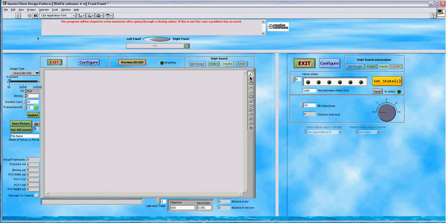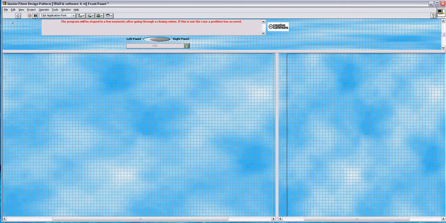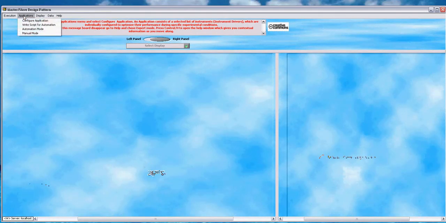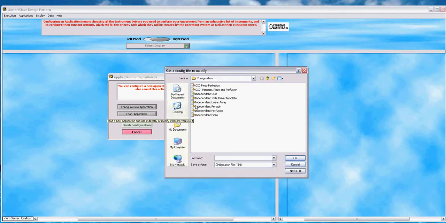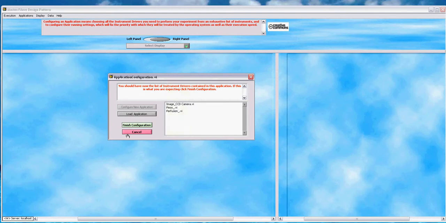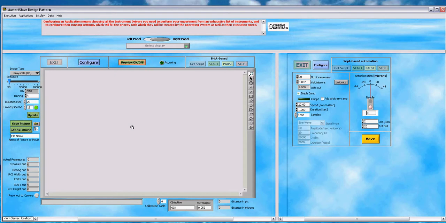So now let's exit this program, and let's say we come back tomorrow and we want to run the same experiment. So we basically run the program and hit the configure application menu, and now we know that we have a configuration file already written. So we say load application, and this is our application that we just created. You see we have the same 3 instruments, and hit the finish configuration button, and there we go. The application is running, and we're ready to run our experiment.